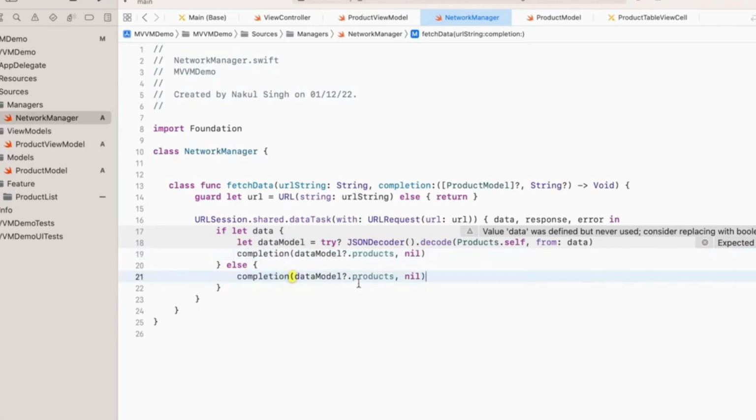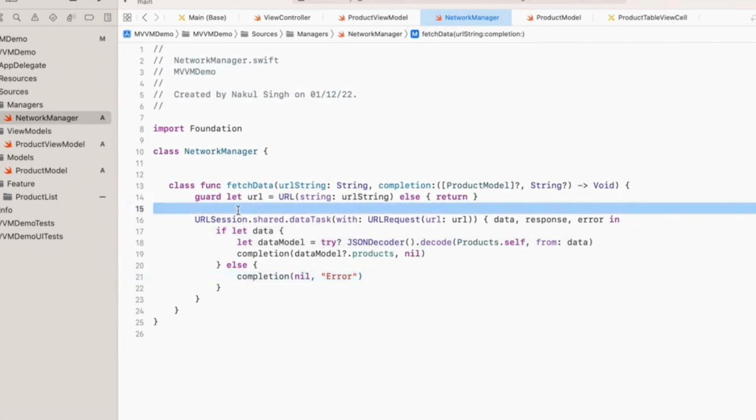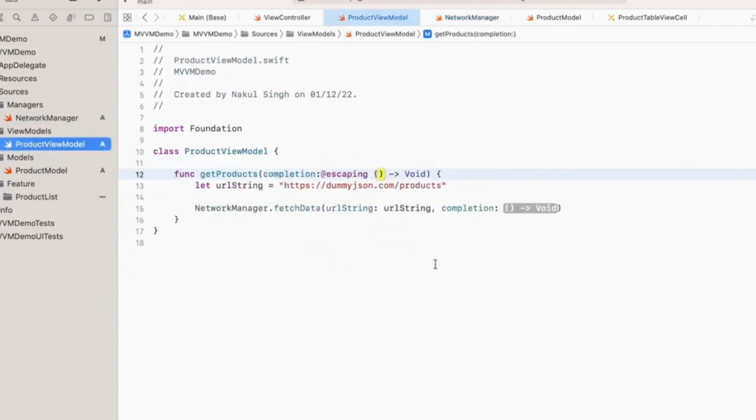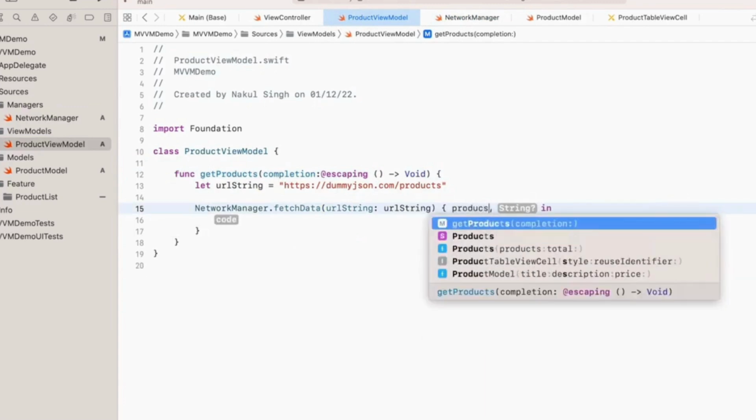Once this is done, we have to go back to our manager class where we have added the response URL session mapping. Here we have to use our product model and link the product model class here. What I'm going to do here is just go back to the view model class and click on the product view model, and here we have added the get products, right? So try to map the response class here.